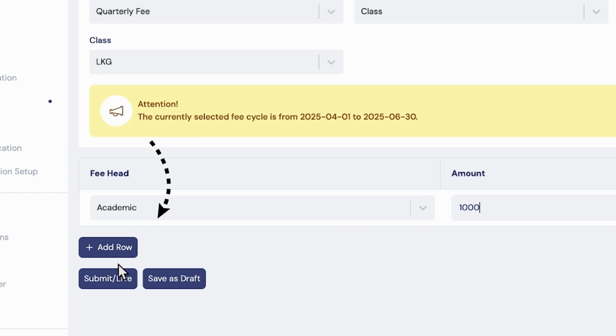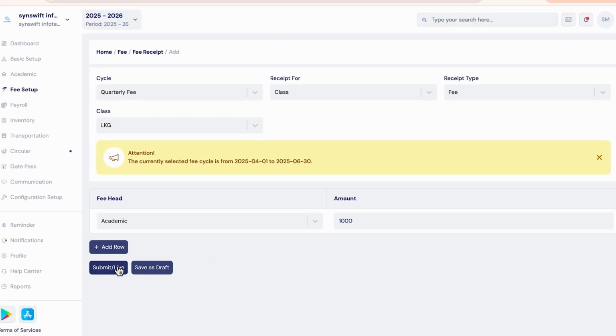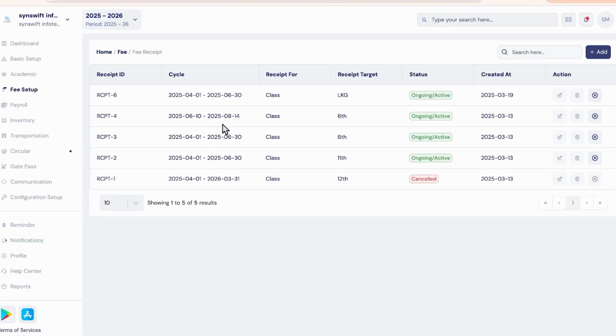Then we can add a second row or cancel it from here, and also submit, or can also save as draft. Right now I'm submitting it. Now our fee receipt, that is 6th, is created here for class LKG. Now we can't edit or delete it, but we can cancel it. Currently it is ongoing or active.